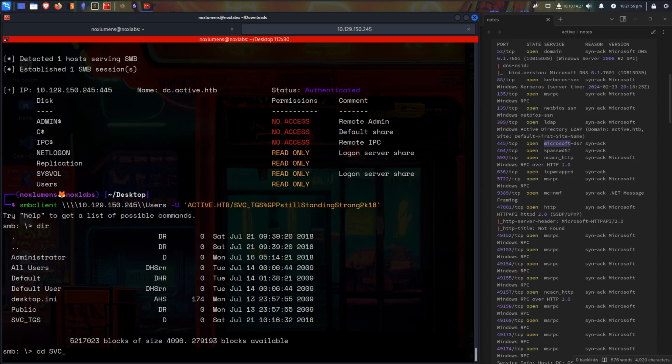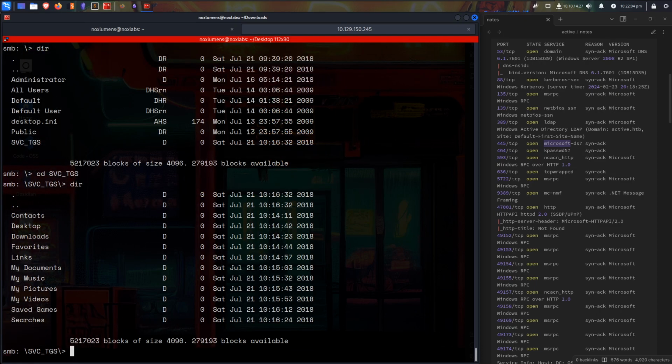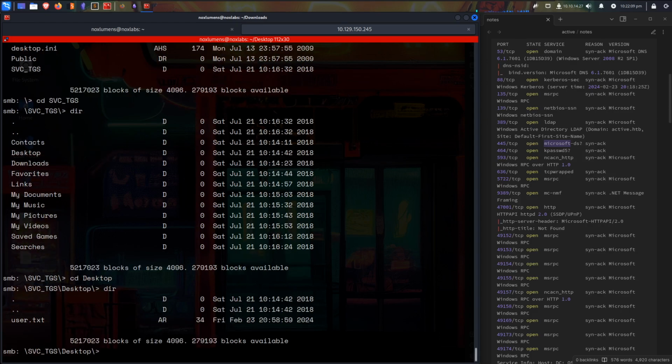We can look into the service accounts directory profile and see what they have. So cd to Desktop. And of course, in here, we find the user.txt.